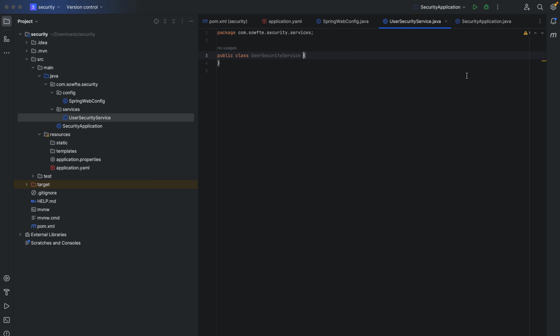So just like I said, the UserSecurityService class will implement the interface for UserDetailsService. This will implement UserDetailsService, and now this UserDetailsService is an interface, and the interface has a method of loadUserByUsername. That's why we're having this error warning, red underline, right here.